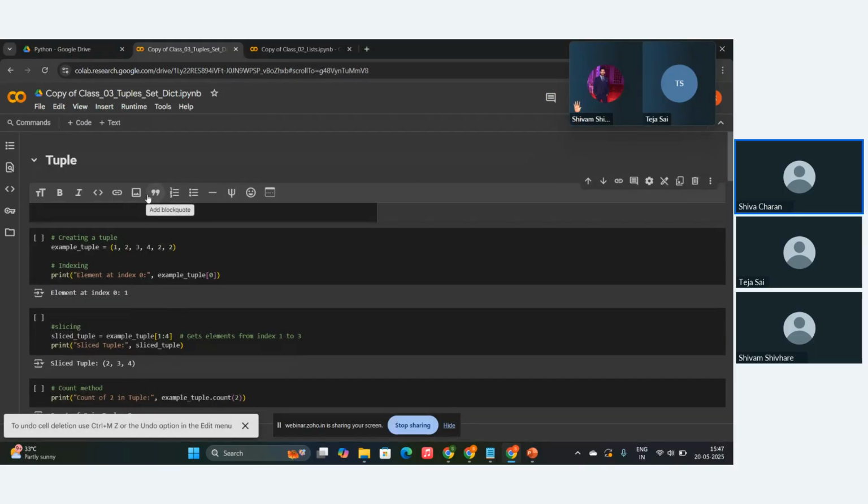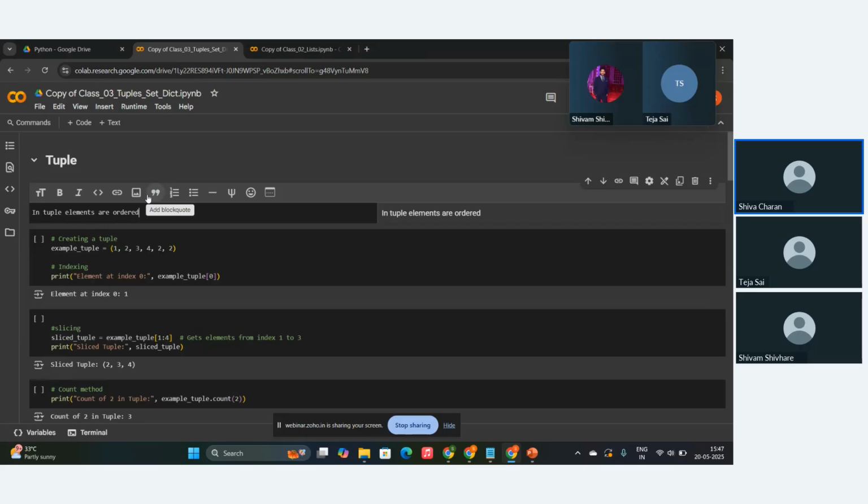So what is a tuple? In a tuple the elements are ordered. Remember this: in a tuple the elements are in order, and a tuple is immutable. What is immutable, guys? Tuple is immutable, that means it cannot be changed. Also, we need to pass an element to perform the count operation or the index operation.